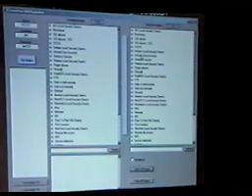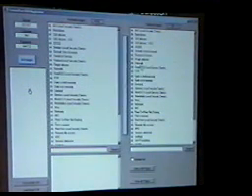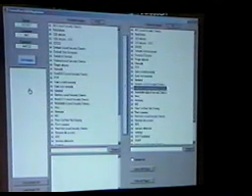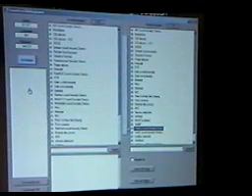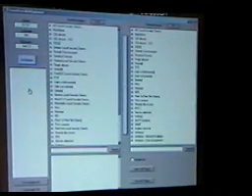This is a bit flaky, but you can select the plugins that you want to run, and when you're done with that, you can save it as a PLG, which is a plugin set. Of course, everybody knows that PLG is a plugin set.